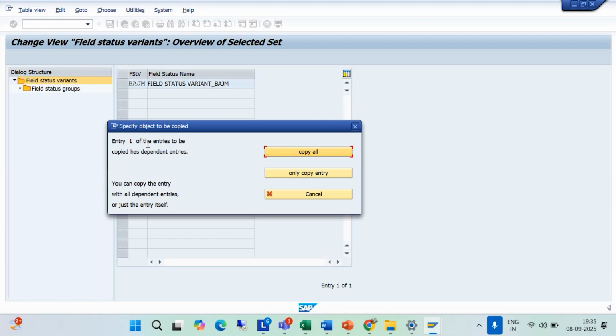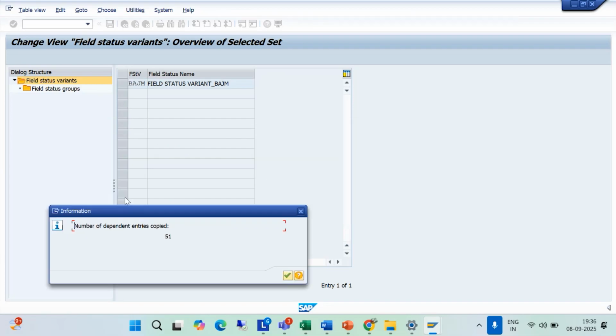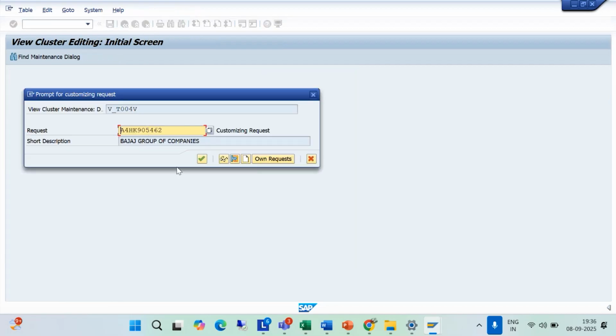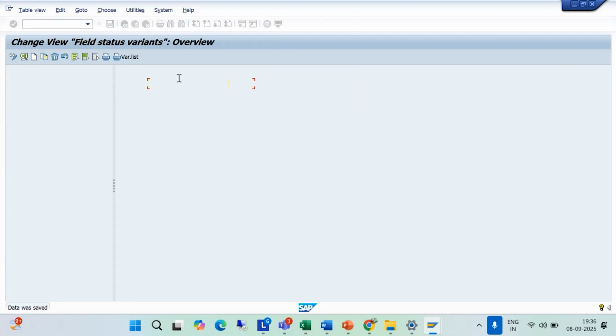Now if you see here, the entries to be copied as dependent entries. Why? Because I am copying from the predefined one given by SAP, 0001, and 0001 has 51 dependent entries, the field status groups, that all should be copied through that particular field status variant. I have renamed it as my own variant, BAJM, and mentioned it over here. This is the field status variant for our company code, BAJM, and I press Copy All. If you see here, the number of dependent entries are copied. Just press Enter and save it. When you save, the transport request will be generated by the system, and you have to save.